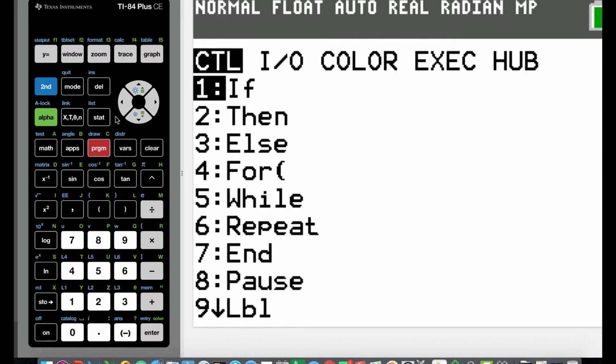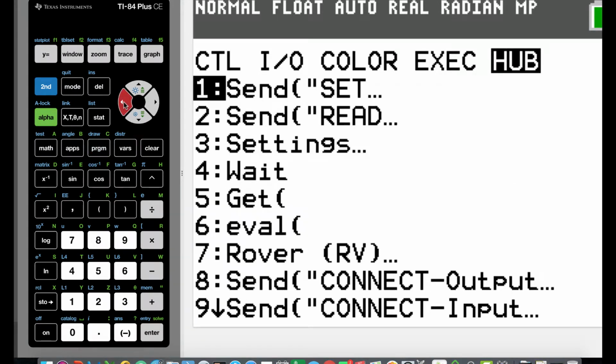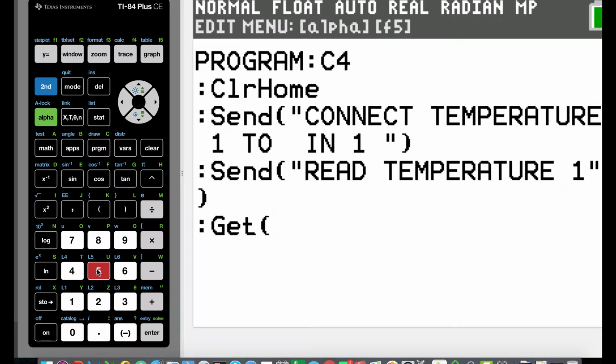Press Program, Hub, number 5, Get, then Alpha T, close paren, Enter to complete the command. The Get command takes the value that the hub has read and puts the value in a variable on the calculator. In this case, we put the value in variable T. Typically, you will use the read and get commands as a pair to measure and retrieve values from sensors. Now let's display the temperature value that is stored in variable T.